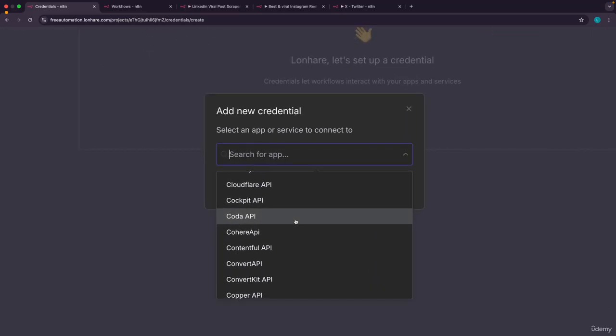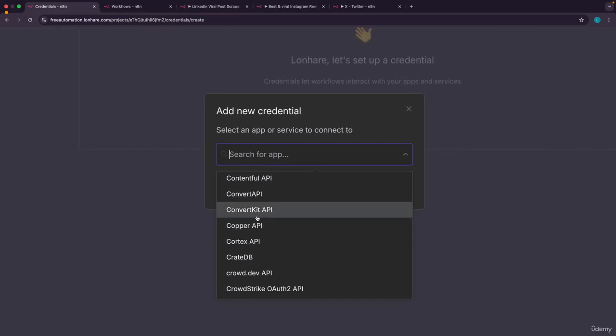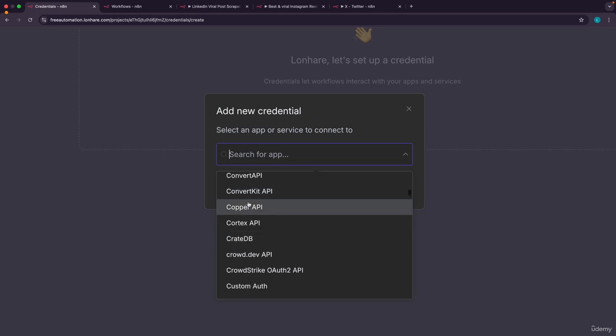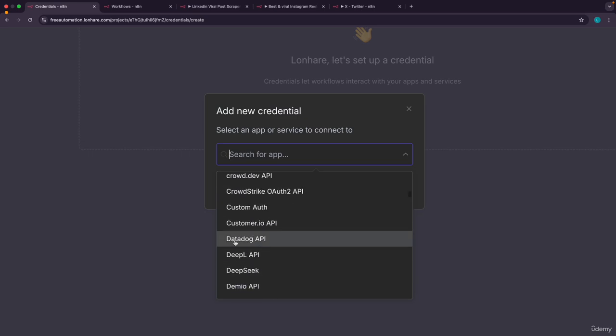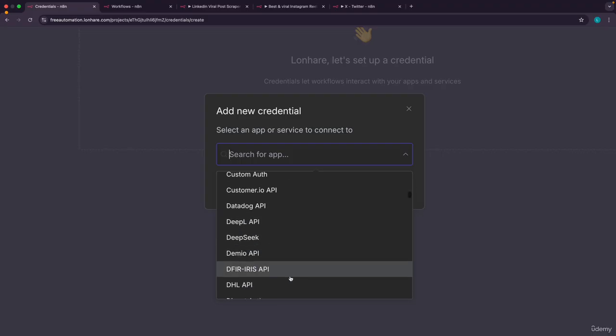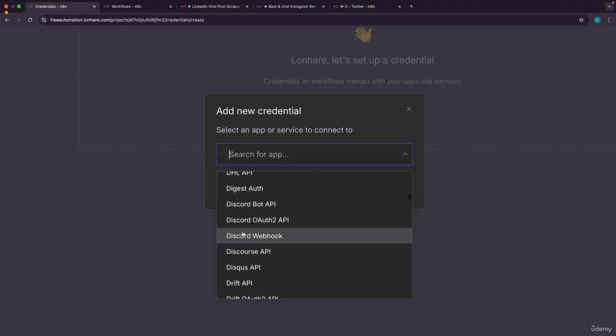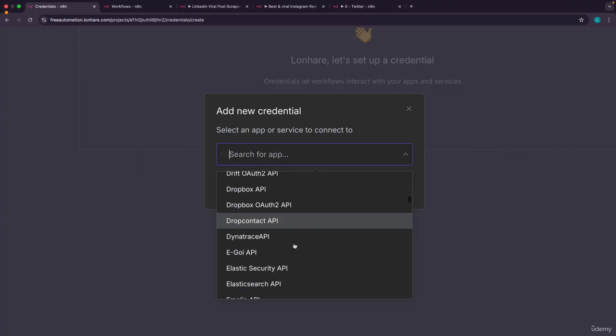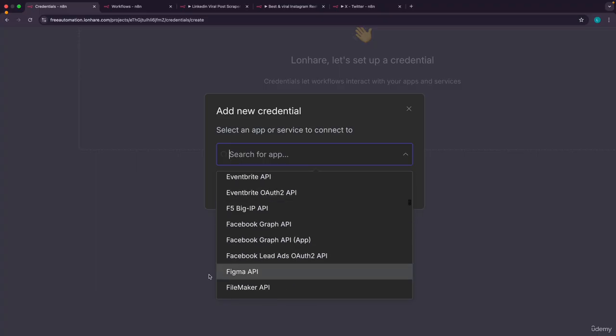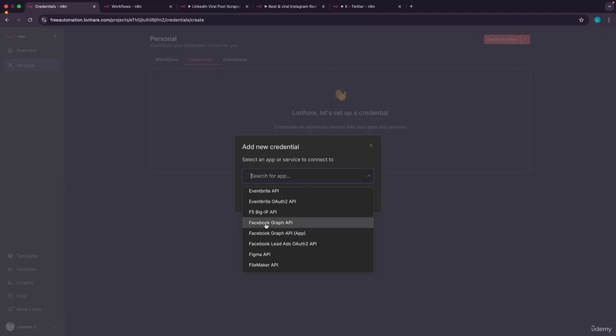So guys, these are all known as apps, like ConvertKit, which is a popular email marketing service, Datadog, and so on. Even Discord, okay, and more. So if you want to use any of these applications inside anything, you need to connect them.